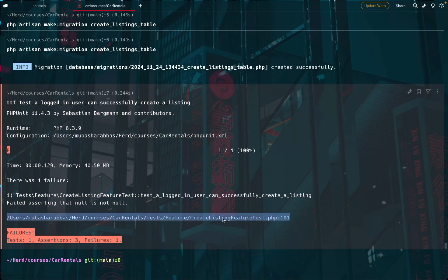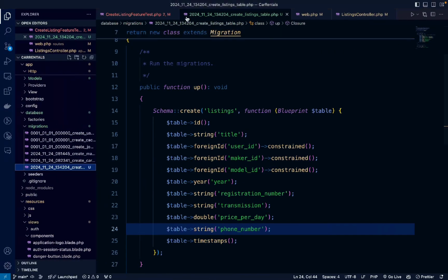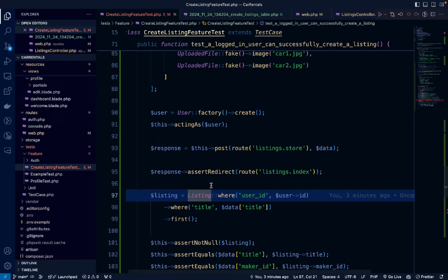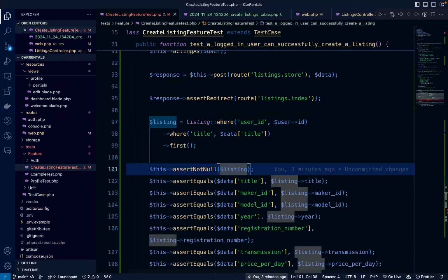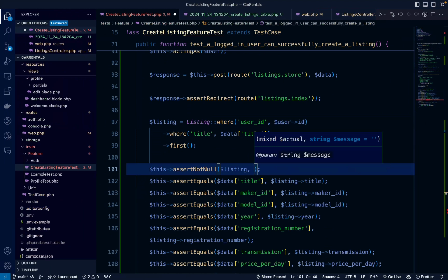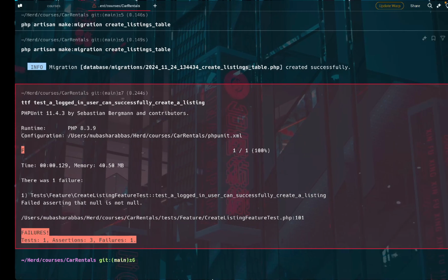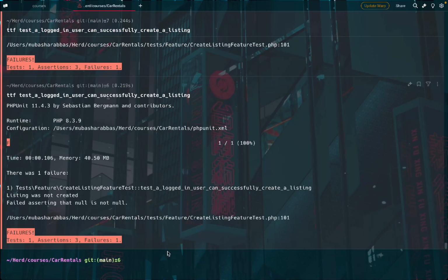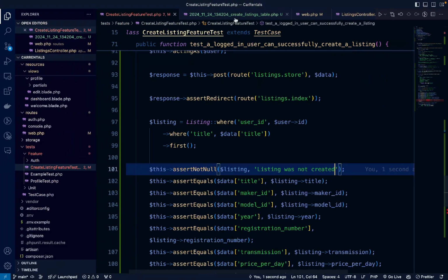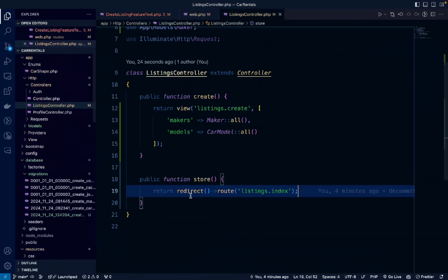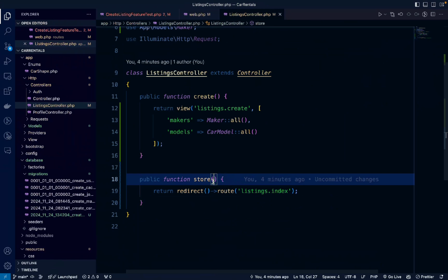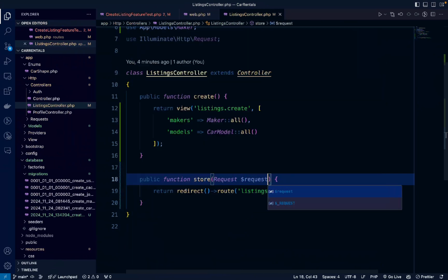Okay, so this is very confusing. I would like to add a failure message for this as well. Since the listing is not good because we did not create a listing, this is to be expected. So I'm going to say that listing was not created. And now if we run, yeah, listing was not created.